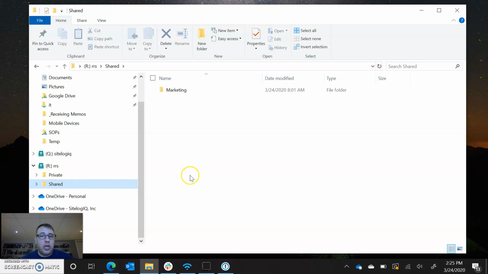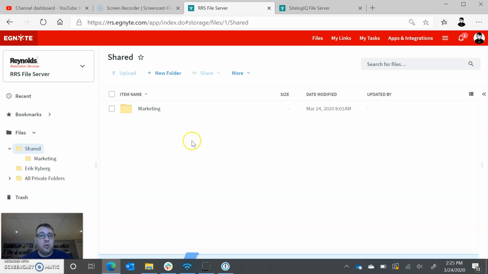And when I click on shared, all of the RRS files will be moved to this location. The only thing you can see we have right now right there is marketing. But everything will be moved there Thursday night. Now again, I said you could connect to it from a website. So when you go to the website, it's rrs.egnyte.com. Sign in with those same credentials.